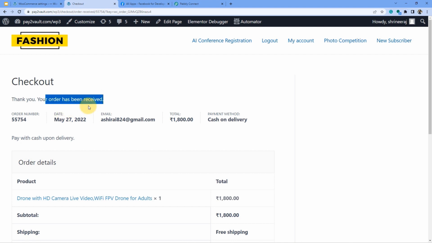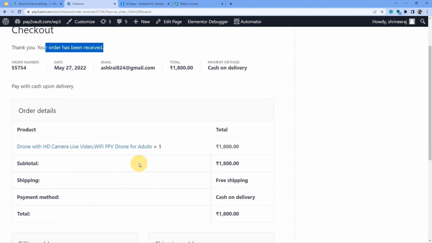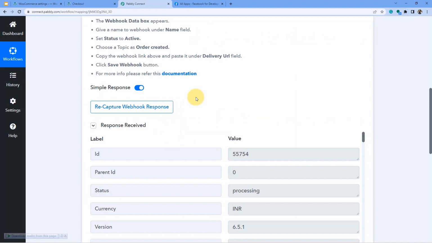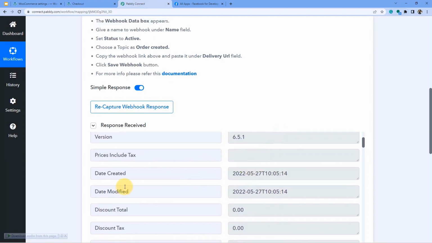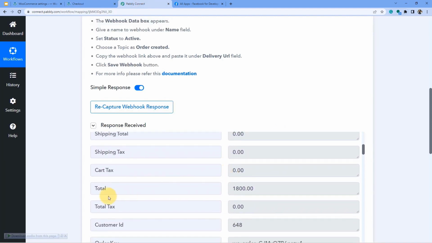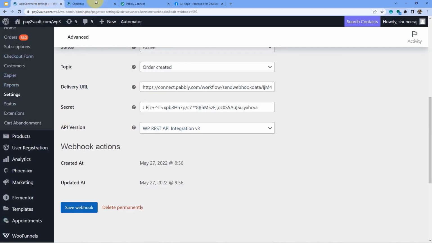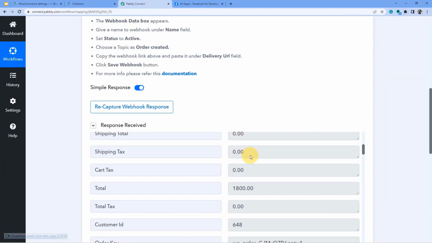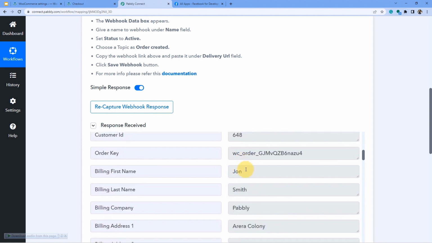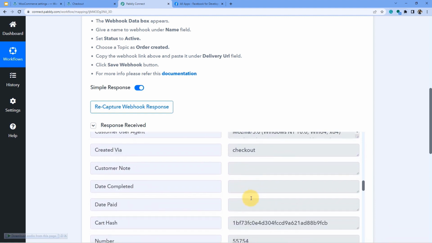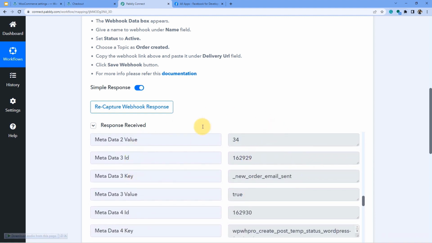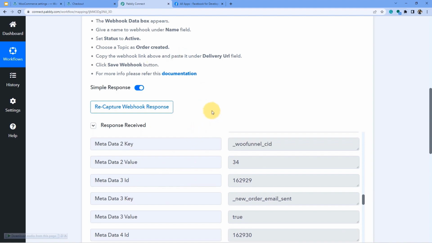Now I have to check whether Pabbly Connect has captured the data of this order. Yes, the response has been received. The order ID here is 55754. Let's cross check. Okay, 55754. This is the date. This is the amount, 1800. Yes, it is the same amount. Now this is the order key. John Smith is placing an order, Team Pabbly, and these are the details which are captured in Pabbly Connect. That means Pabbly Connect and WooCommerce are now connected.